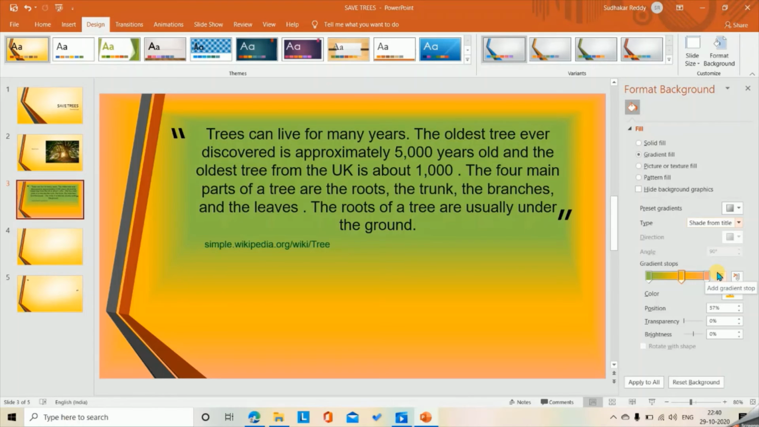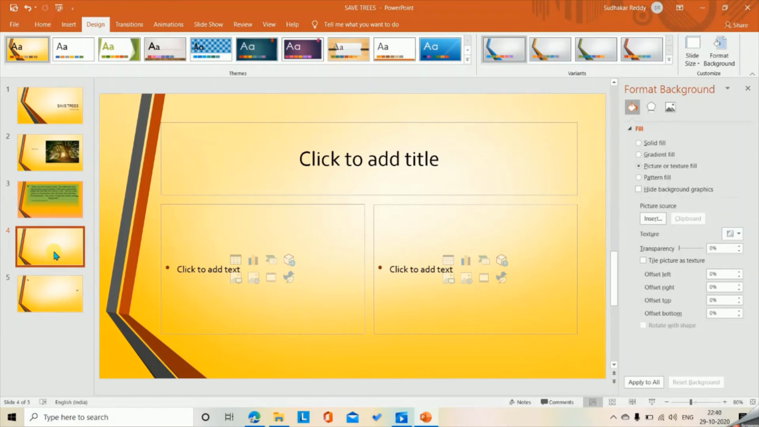gradient fill. And if I want this kind of gradient fill to be applied to all the slides, then I need to click on apply to all. Or if I want each slide with a different pattern, then no need to click on apply to all. So only that particular selected slide will go with this gradient fill. So for the other slide, if I want to do some other different style, then I can do it. So now we'll try with the pattern fill.